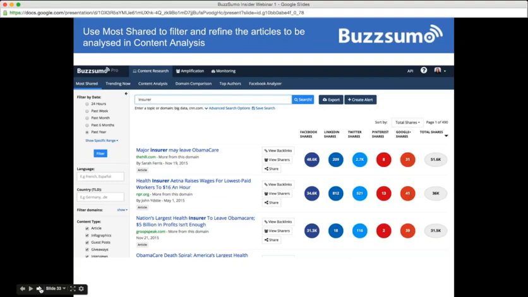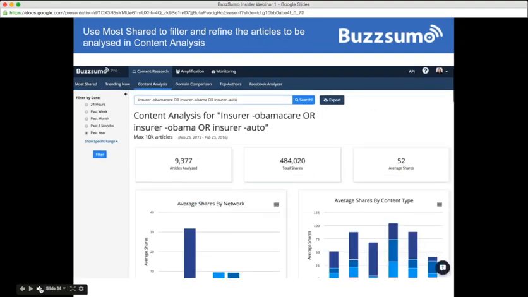Two of the top 5 were about Obamacare, which doesn't apply to his situation. So what you can do is, once you've seen what those results look like, you can use those to develop some filters. The filters that we put in place for him were minus Obamacare. So we have insurers without Obamacare, insurers without Obama, and then insurers without auto.